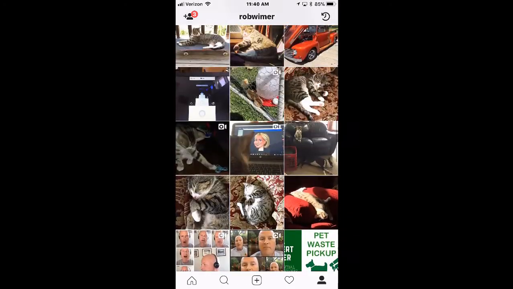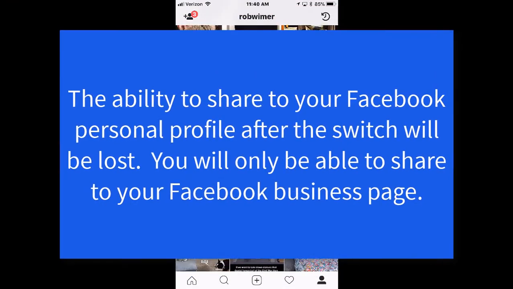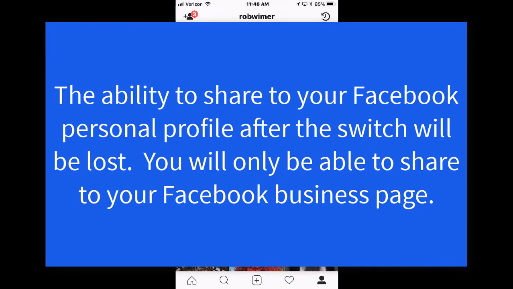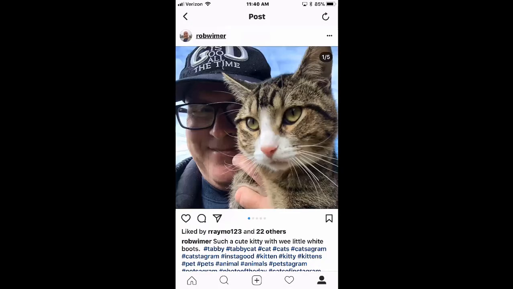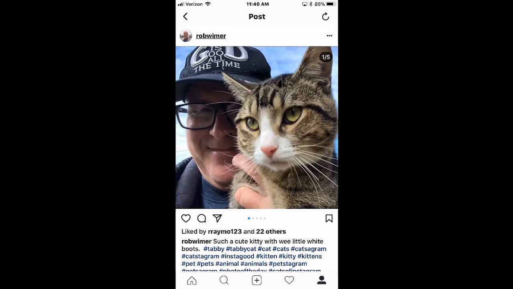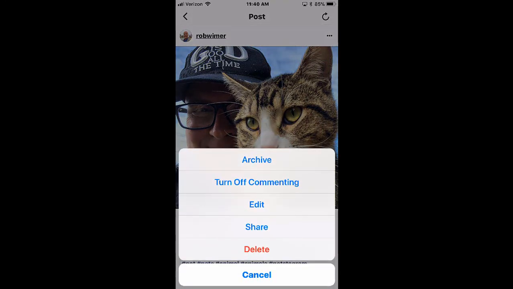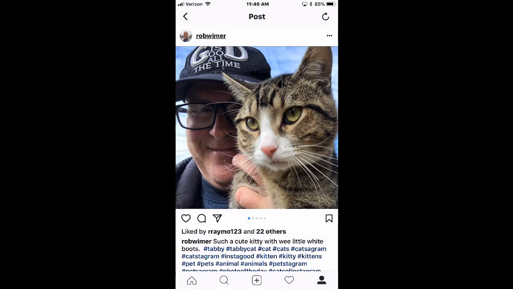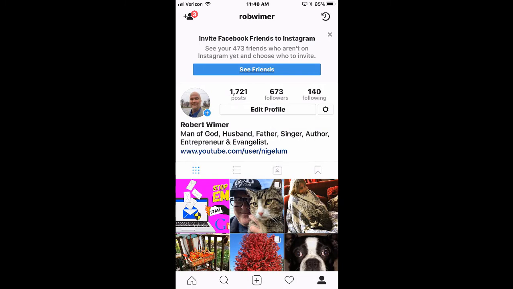Now that's the thing that will change, and I'll make an addition to this: if you are on a business account, and let's say I was there and I wanted to share this kitty, this is going to share it to my Facebook business page, not to my personal profile. You do lose that convenient little option, but you should be able to grab a link whenever you're sharing this and be able to share it to your Facebook profile. It's just not going to be as convenient as it once was.